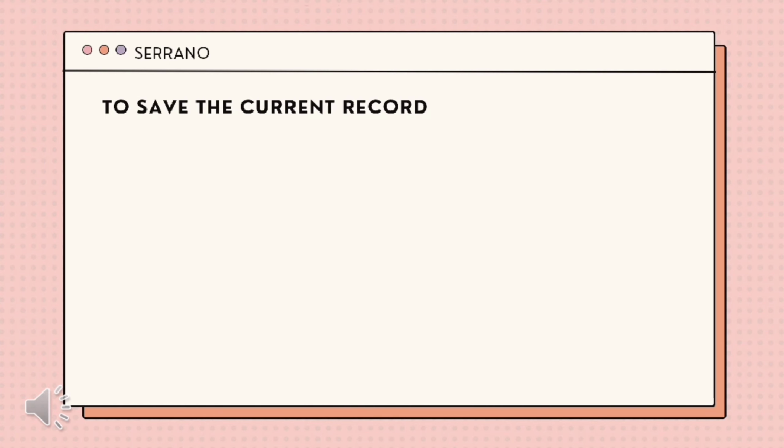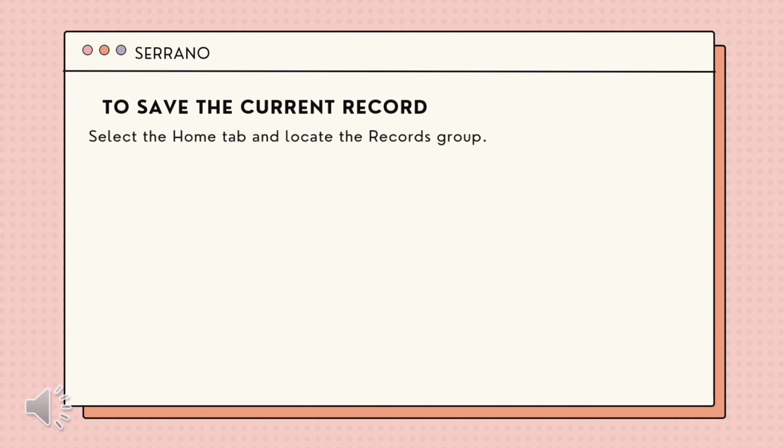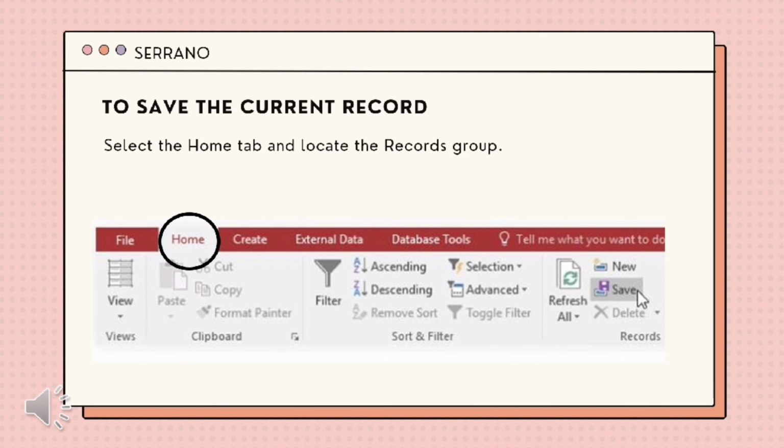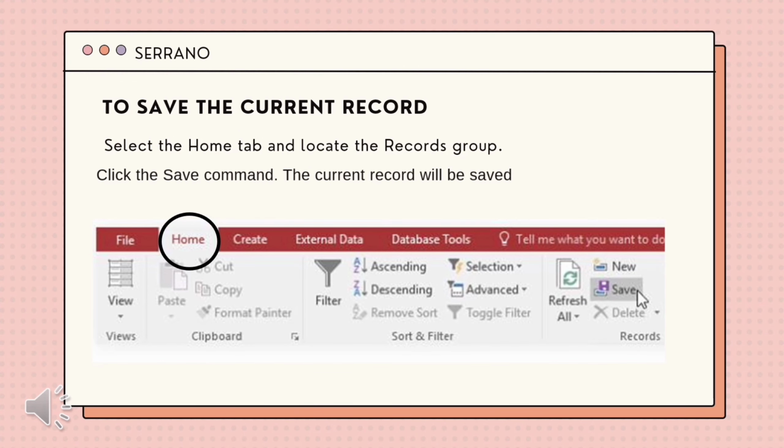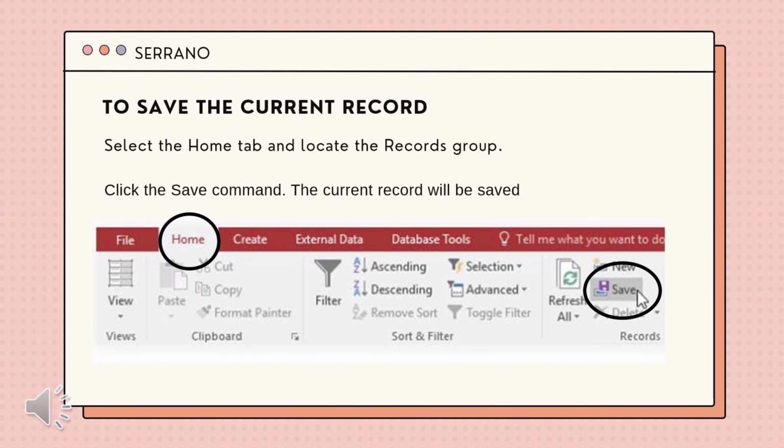Paano naman kapag mag-save tayo ng current record? So, the first step is to select the home tab and locate the records group. At kapag dun sa records group naman, click naman natin yung save command. Tapos, yung record na ginawa mo, masasave na siya. Ganun lang kadali. Now you know.